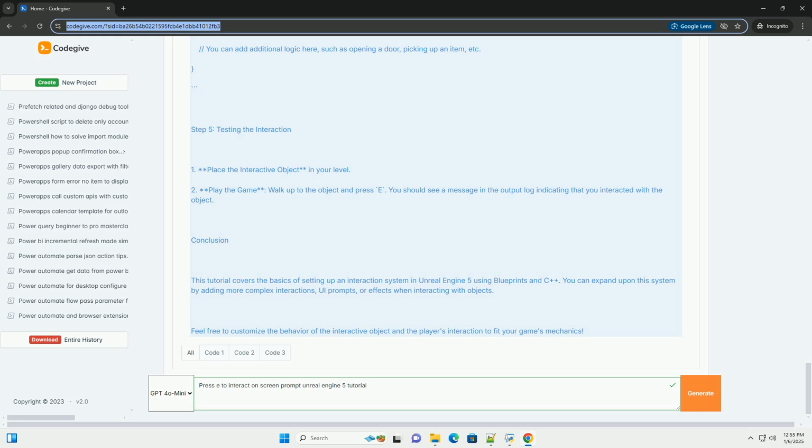Step 3. Implement the key press interaction. 1. Create the input action. Go to Edit, Project Settings, Input. Under Action Mappings, add a new action called Interact and bind it to the E key. 2. Implement input logic in the player character. Open your player character blueprint. In the event graph, implement the following logic.